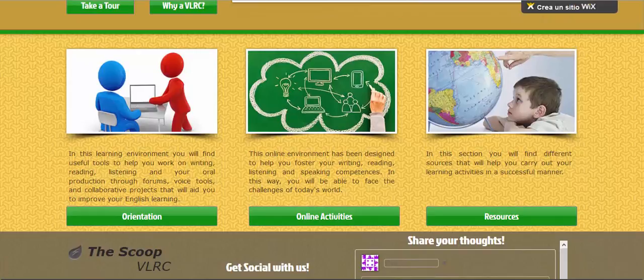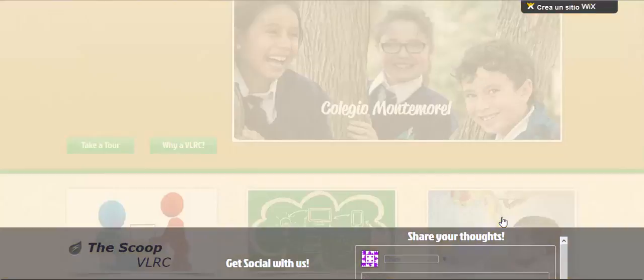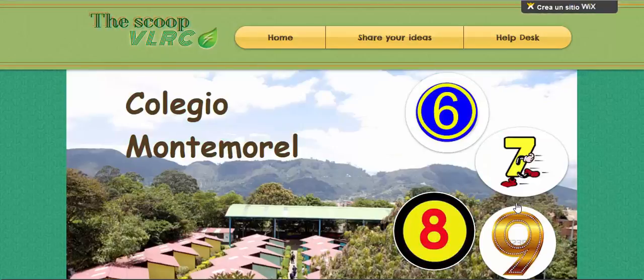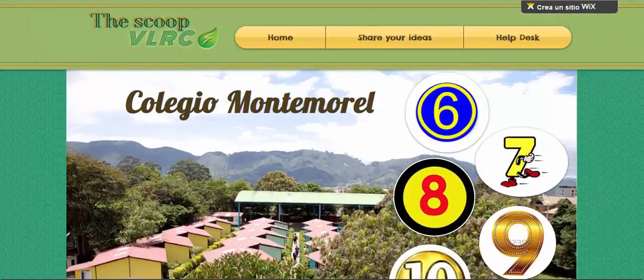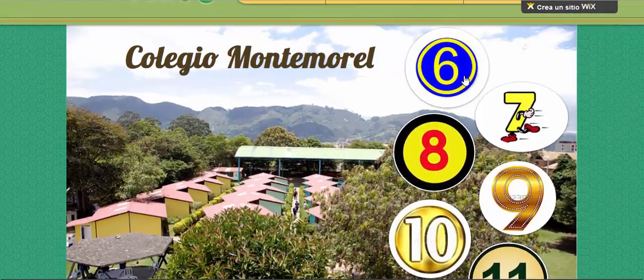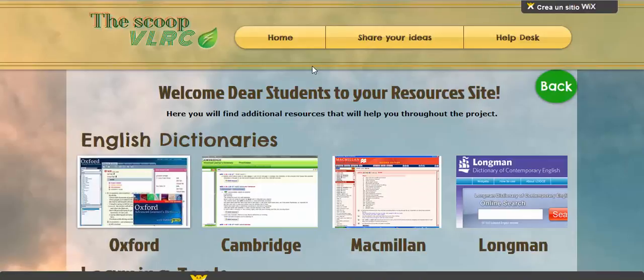But if you need another resource different from the ones that we are using, then this is the place for you to come in. Why? Because, depending on the level you are, you can select. I'm selecting high school. And over here, you can see the grade in which you are, and you can just click on your grade. In this case, I got into 6th grade. So then, this is the site where you can find other resources that you can use for learning English.